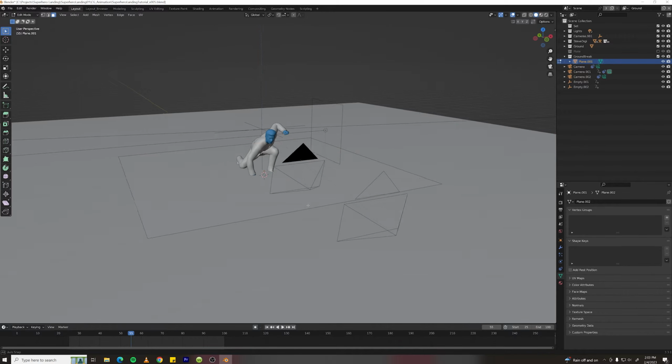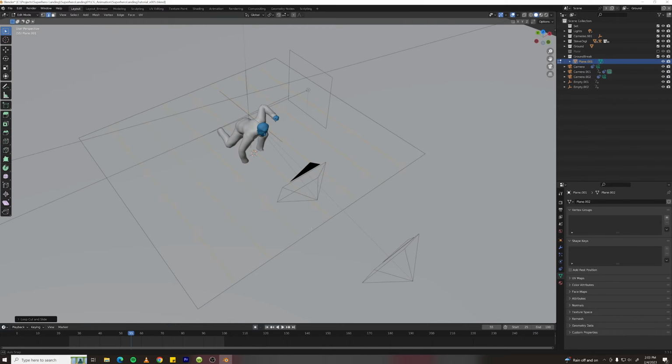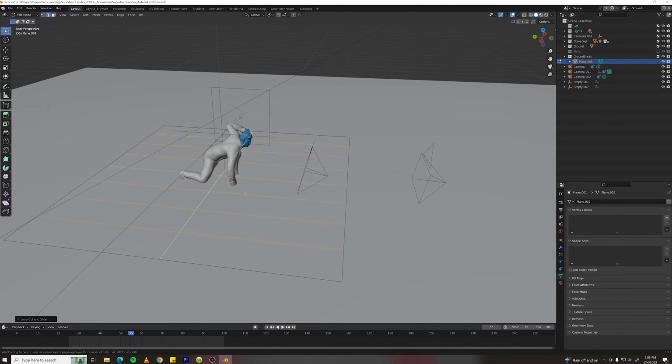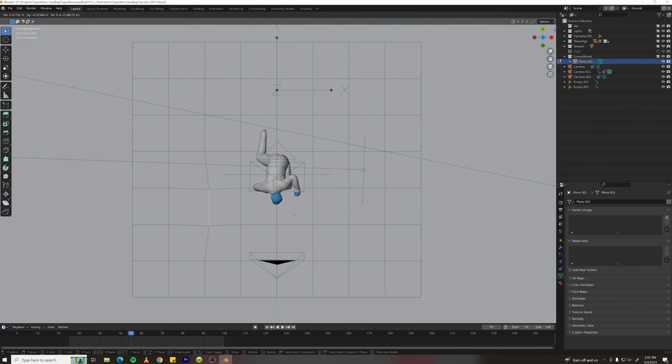So let's tab into edit mode, Control R, and then we will cut it into smaller chunks. Somewhere around here looks good. And then we'll cut it the other way to get some square chunks. And then I just want to grab random faces and move them around so these aren't all even. Just don't move the edge faces.